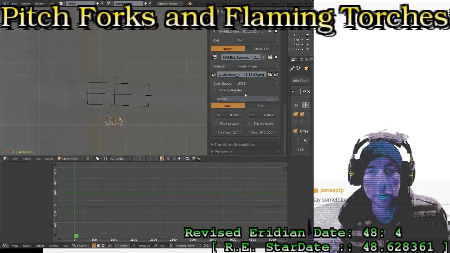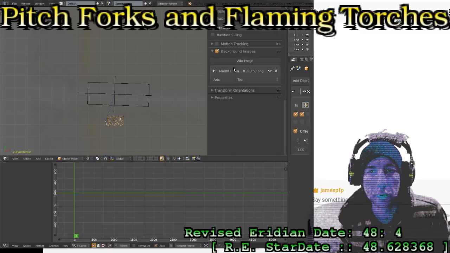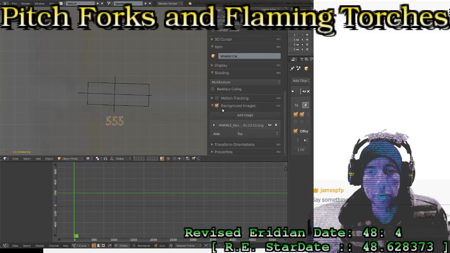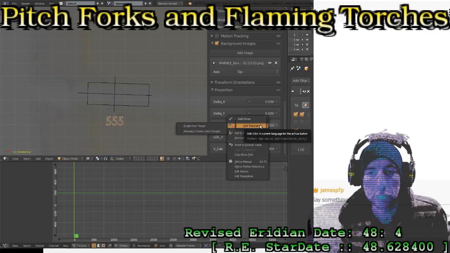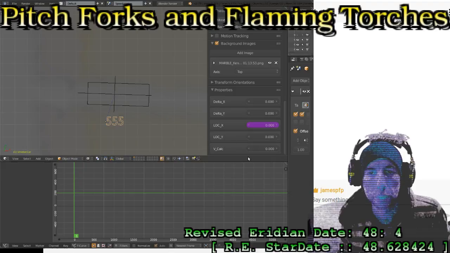This object, the speedometer, I didn't go out of my way for it, but I added a whole bunch of properties to it. Here they are. Now I'm going to start getting these properties to respond to what's happening in the scene around them. I'm going to start with LocX, right-clicking it, and choosing Add Driver, Manually Create Later, Single.